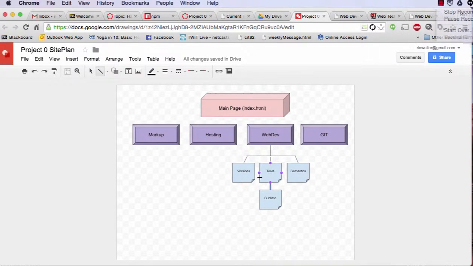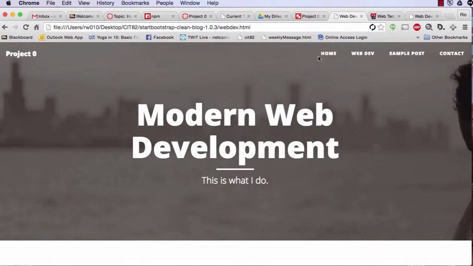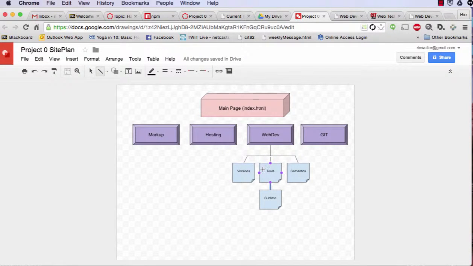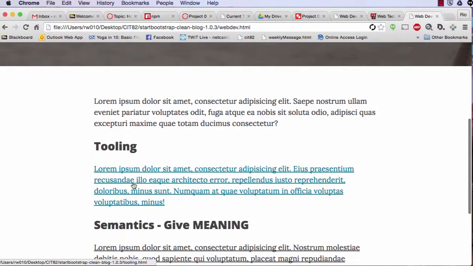Okay, so this is the structure that we're talking about, right? From this page, I would then have these 3 pages linked somehow. So when we're looking at it in my web dev page, I would scroll down and I could have tooling. So here's my tooling, I call it, no biggie. And then in there I would have a link to another page called tooling.